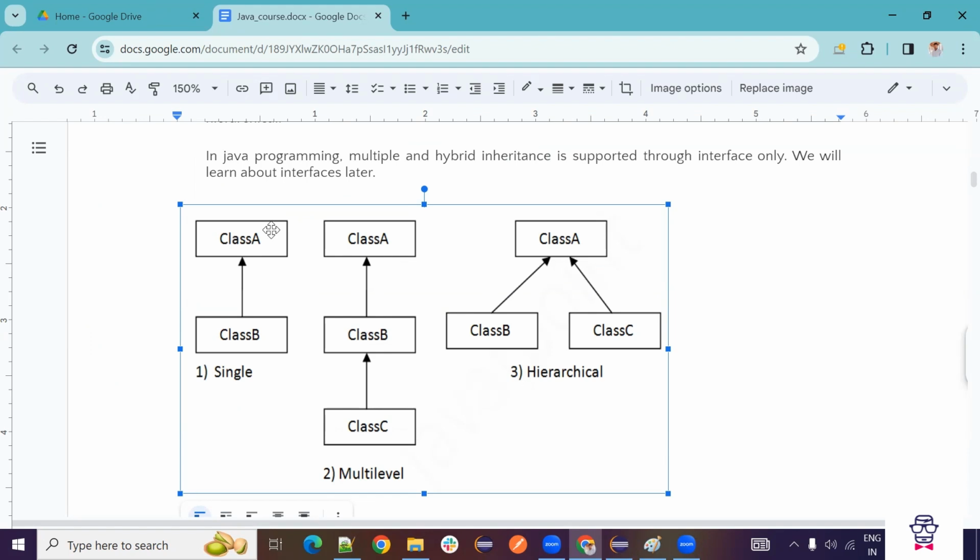First is single level, which means one parent will be there and one child will be there, and this child will extend from that parent. As we saw, class A and class B. Class B extends class A. That is single level. And in this single level, you don't create any child class for class B or class A. It will have only one parent, one child. This is single level inheritance, a very basic one.